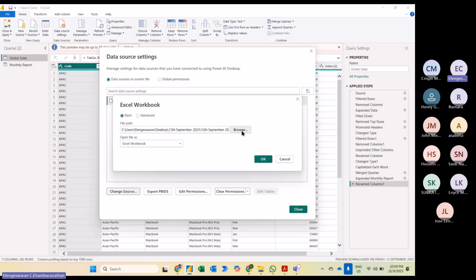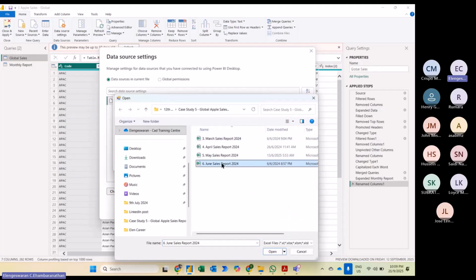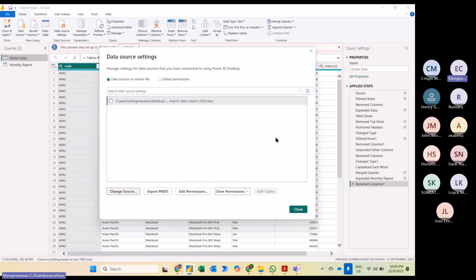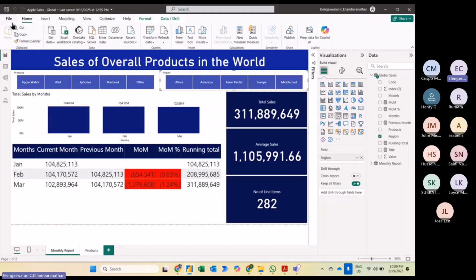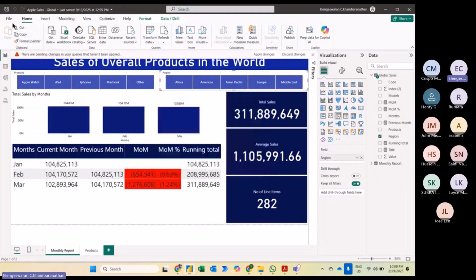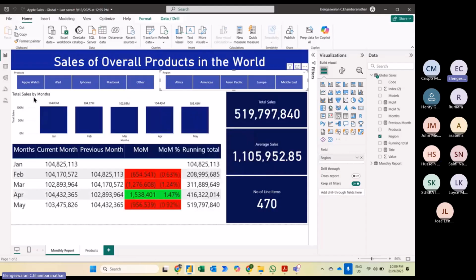But subsequently, when you have the next month, maybe I put May here, press open, press OK, then close and apply. You will notice that we don't have to clean again and again. It will update accordingly. So Saidi, did I answer your question? Basically, you don't have to do cleaning again. It will re-update for you.